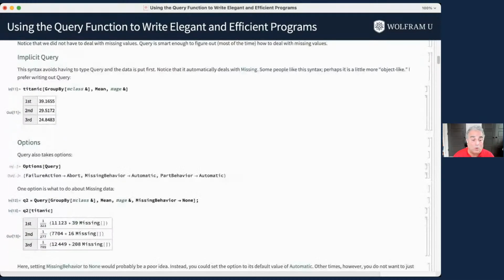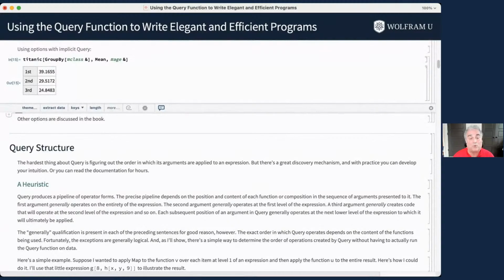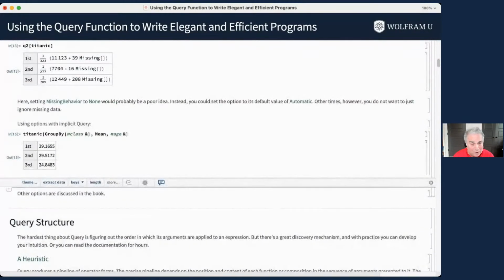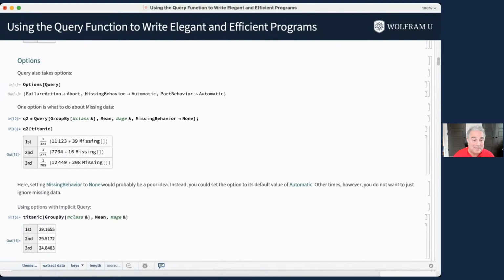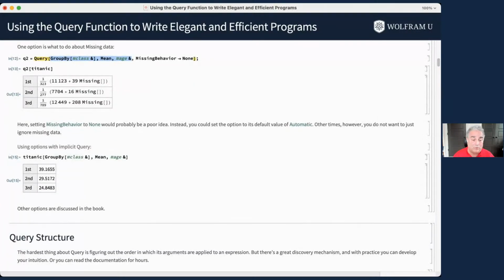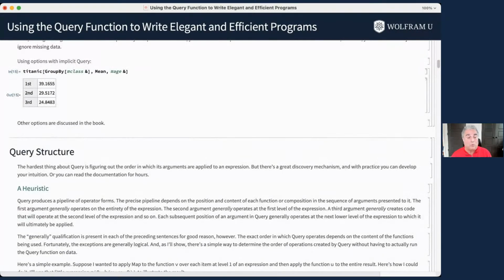Okay, so that is, in some sense, the minimum amount that you need to know to make Query work. The hard part about Query is to have in your head a mapping from the order of the arguments here to what code is actually going to be produced. One way to get an answer to this question is to spend a lot of time reading the extensive Wolfram Language documentation on Query, and there's nothing wrong with doing that. In fact, it's probably a good idea at some point in your life to go through that.